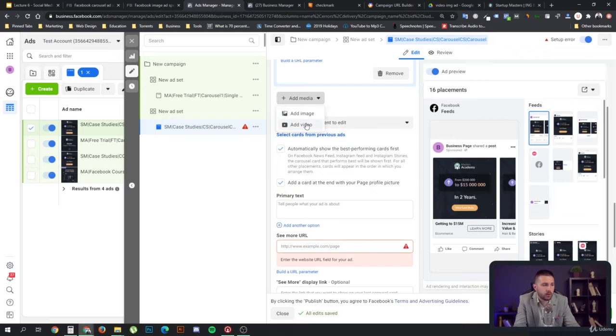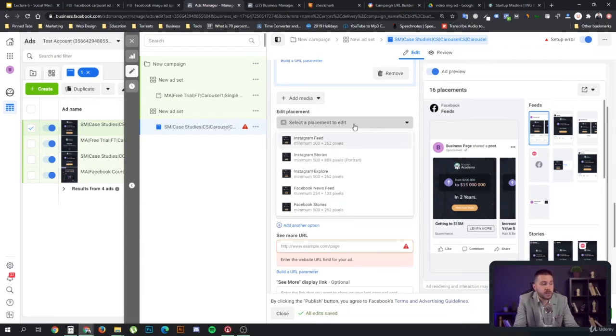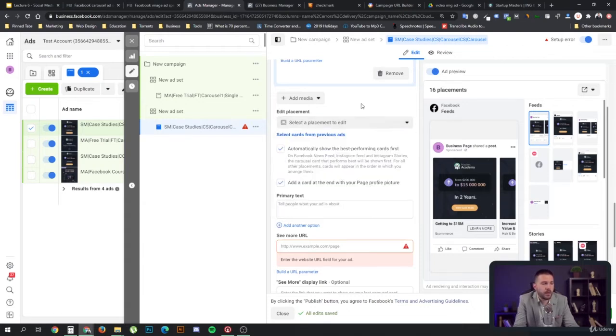First of all, you can add more cards. You can add images or videos. We don't want to do that right now. You can also edit the placements. I won't go through all of them, and later on I'll show you a better way to create ads that allows you to view all their variants in Creative Hub, but we'll do that a little bit later on. And these two are very important.